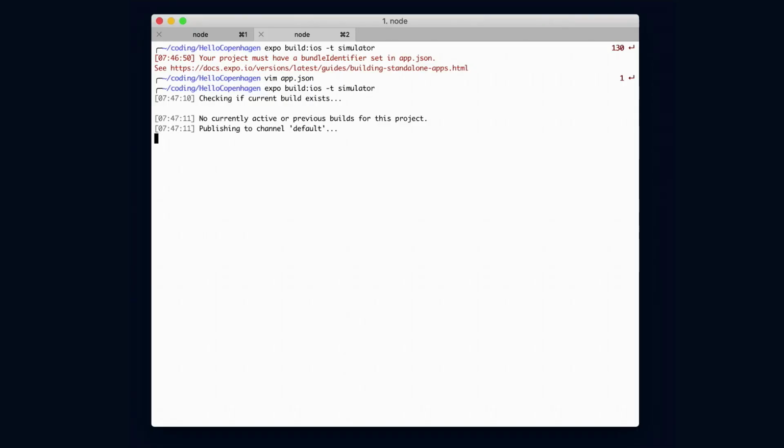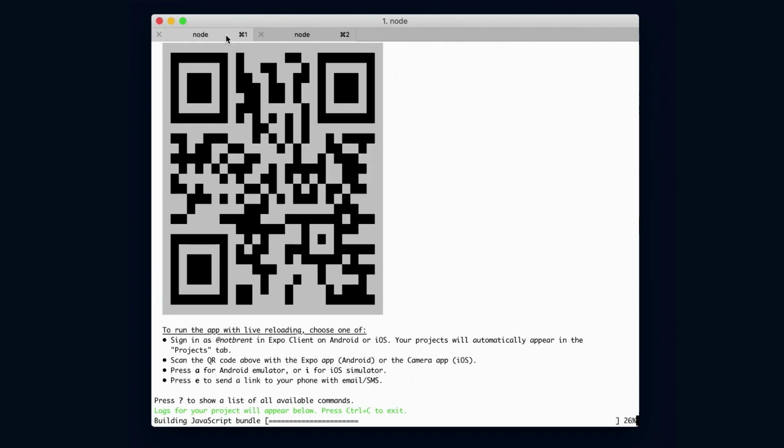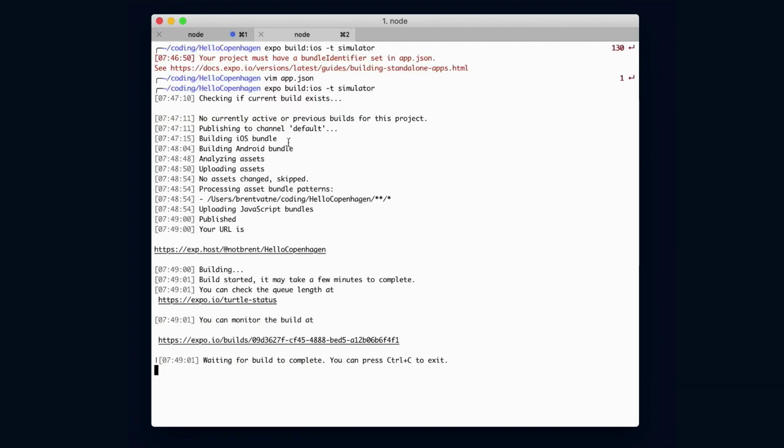Then there's also this build service. So you run a build, it just uploads your app somewhere, and then on some server, it will download the app, do a build, give you the IPA or APK, and then you can run another command to upload it to TestFlight or to Google Play.